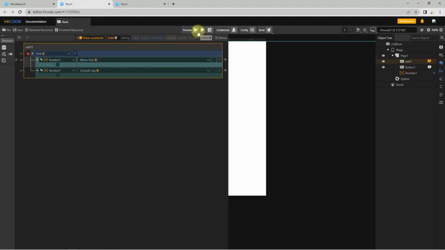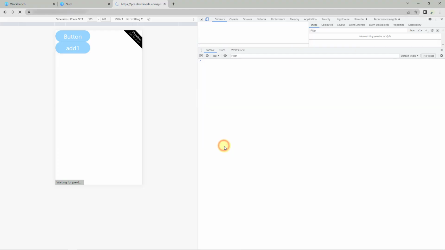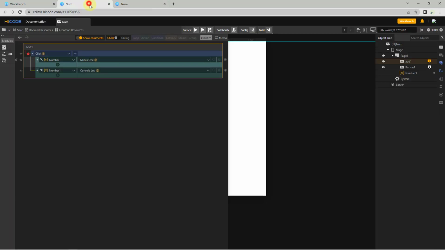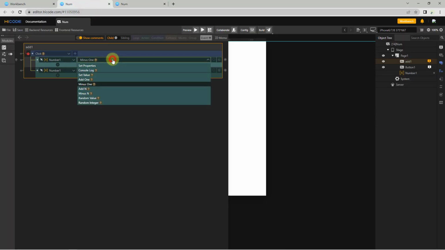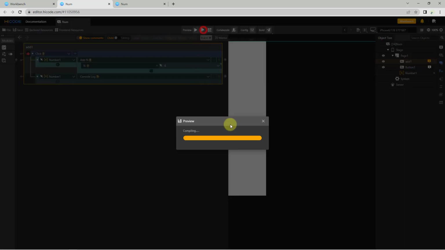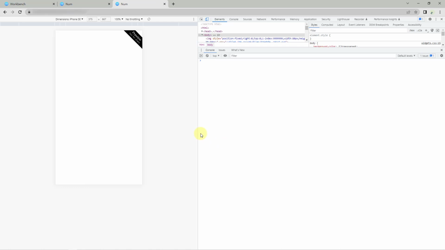Minus 1 works in the same way. Minus 1. And for add n, the setting looks like this. You can specify an n, say 6, and each time it adds 6 to itself.